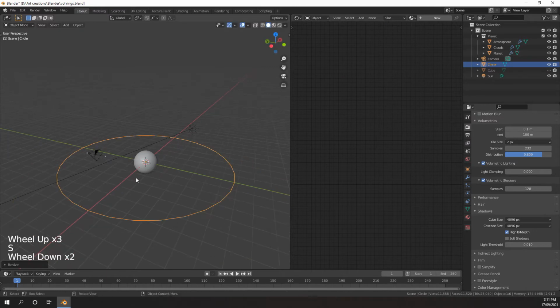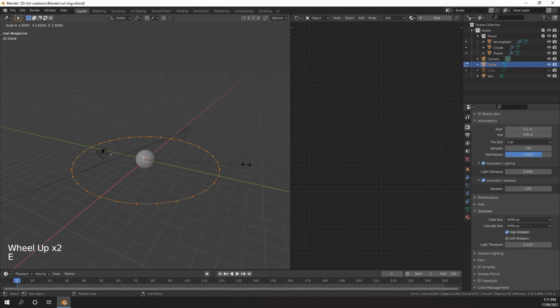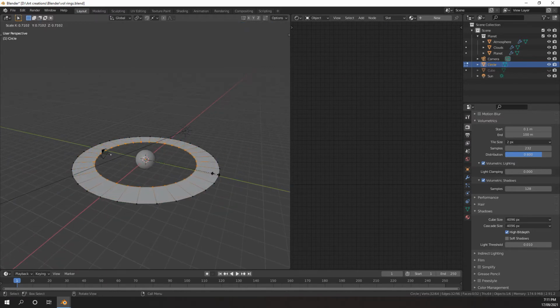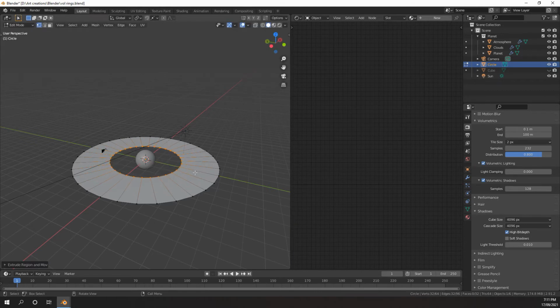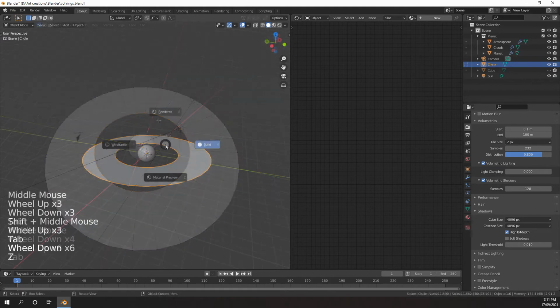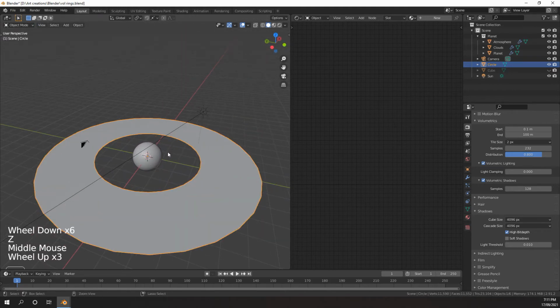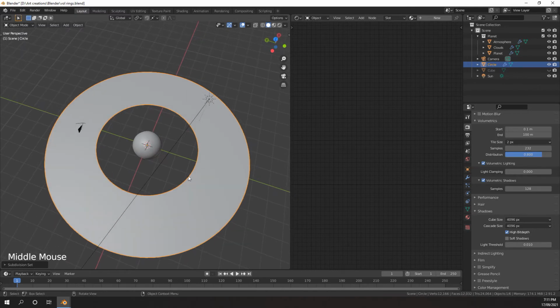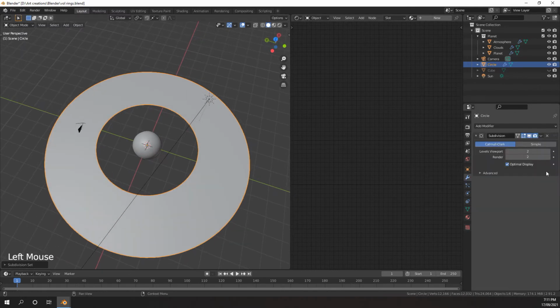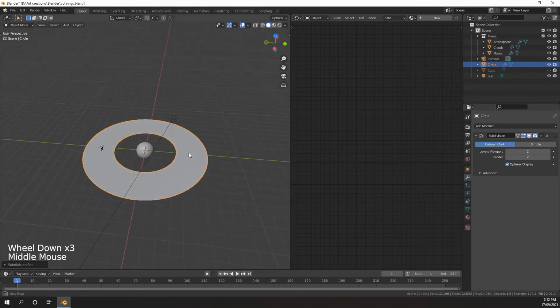Alright, scale it up. We'll go into edit mode with everything selected. Just E to extrude and then scale it down. And this will be our rings. And there we go. So with Control 2, we'll just add in a subsurf division. That way it smooths it out. And that modifier is just in this tab here. There it is.